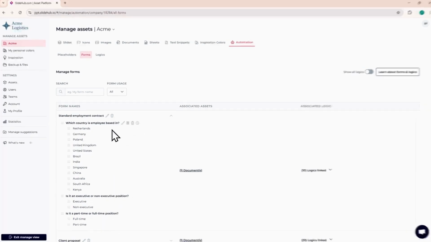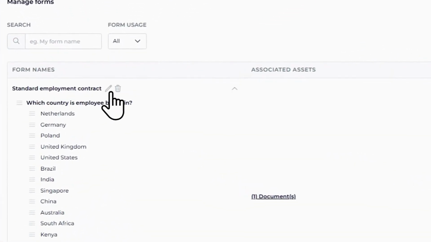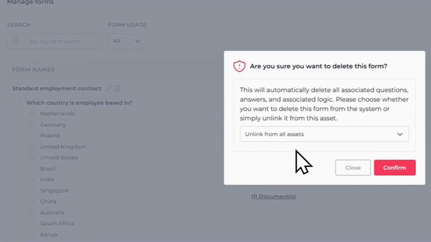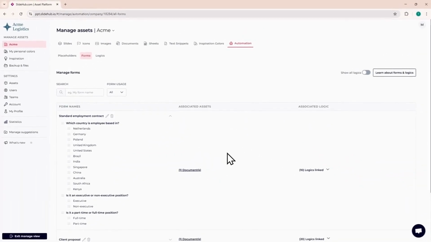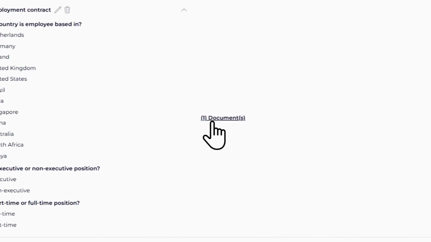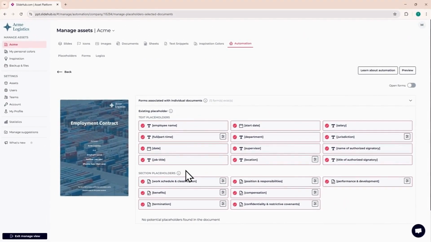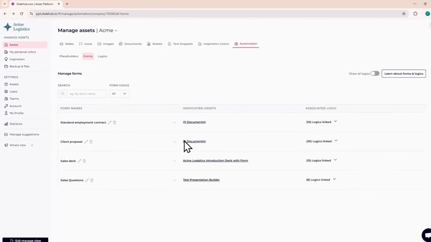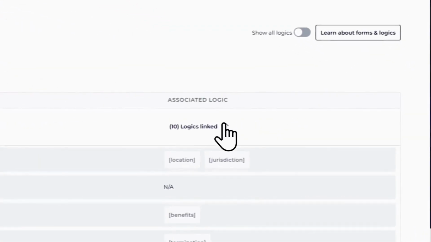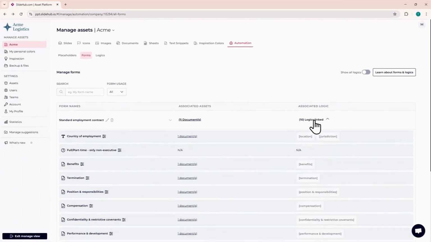You can quickly edit or delete the form or update questions and answers by clicking the pencil icon. To see which specific documents a form impacts, click the link in the Associated Assets column. This takes you to the Documents Placeholder and Automation view, where you can apply or adjust logics. In the Associated Logics column, clicking the Logics link count expands the view to show which logics affect which placeholders, slide groups, or form questions.